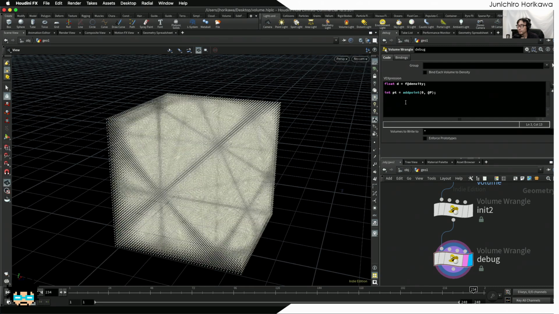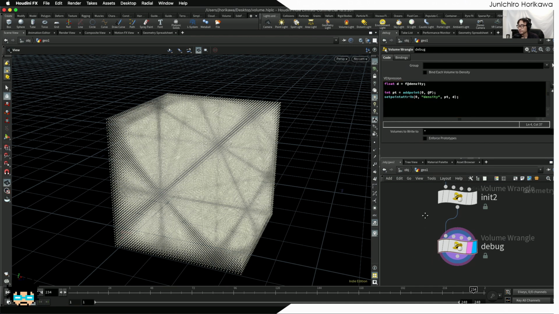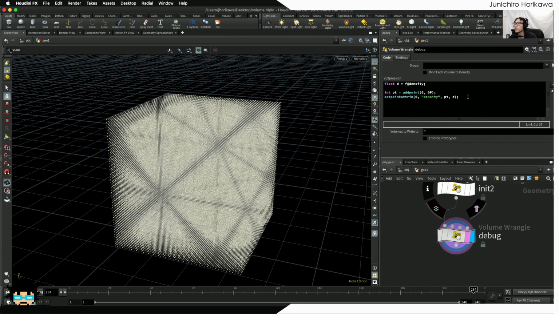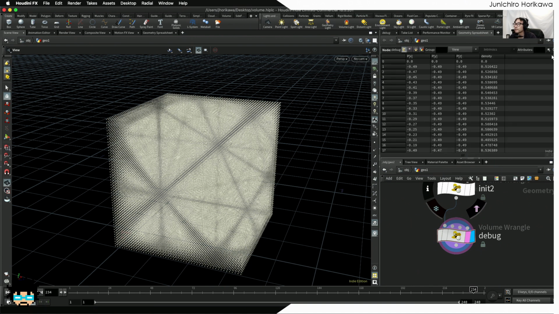Now you can apply an attribute to this point right after you have created the point using setpointattrib, and the one you want to store as an attribute is this density value. So I'm gonna name this as density, at pt, which is the point you have just created, with the value that you have retrieved from the volume as a density. Right.